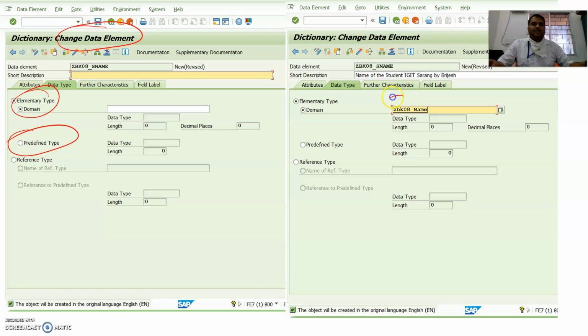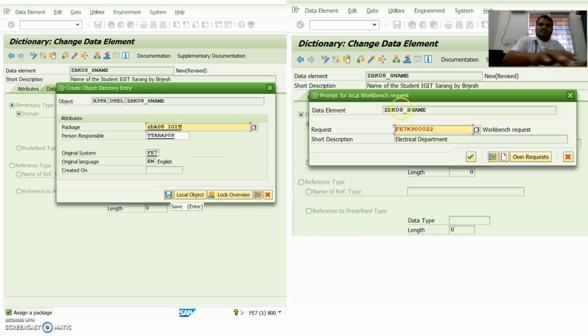So we give a new domain name. That was talking about ZBK08 underscore name as a domain. Since this is a new name, it is not already defined. So we just double click there. When you double click on this, it will ask whether it is okay, the domain name we are going to create, but in which package you are going to add. So we have to give a package name, and just click the save button.